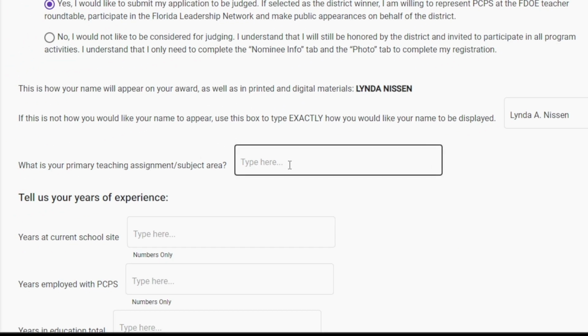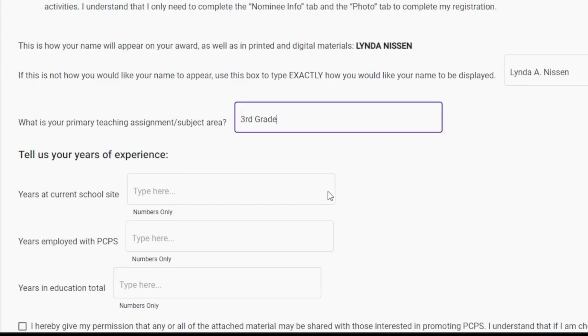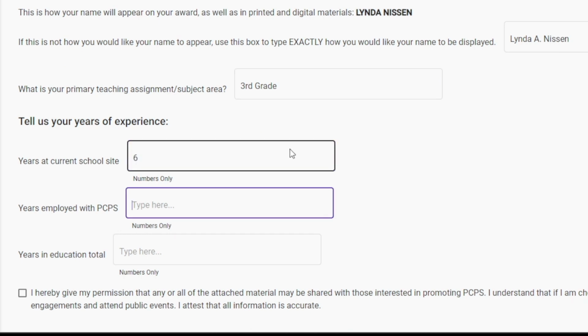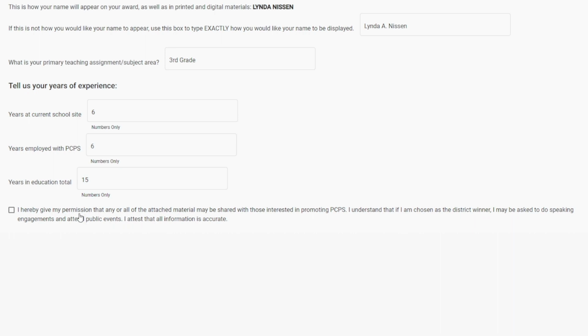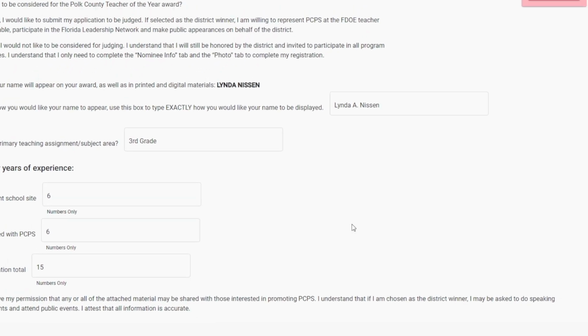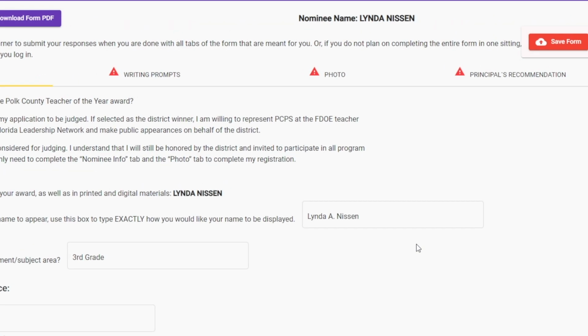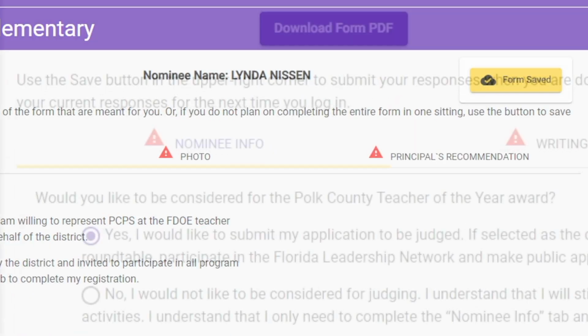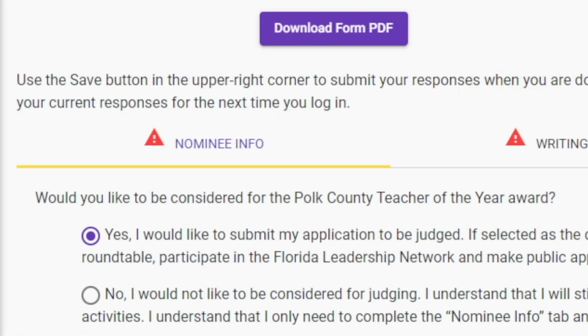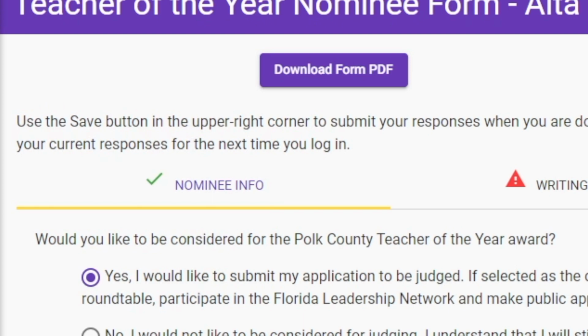The next questions are straightforward: what your primary teaching assignment is, what your years of experience are at the requested levels, and a quick checkbox for media consent, information accuracy, and acknowledgement that becoming Polk Teacher of the Year may include some speaking engagements. Once you've completed this tab, hit the Save Form button. You can save as often as you would like. Once you've answered all questions, the red warning sign on the tab will turn to a green check mark.